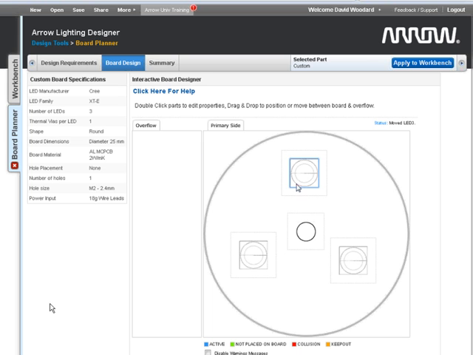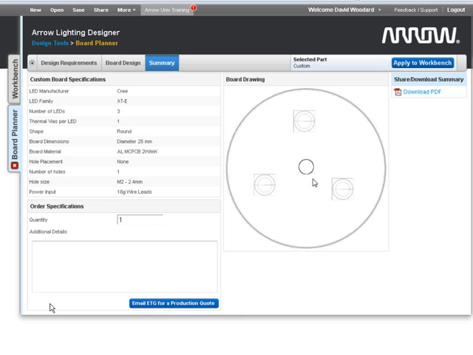Now, the very nice feature about this is I can continue from this point. And what this will allow me to do is actually either download this so I can show it to colleagues or share it with a customer. Or another nice feature is if you see down here at the bottom, we have this email ETG for production quote. So I can enter 1,000 and enter a note. Say please send quote. And I can send this drawing essentially to ETG, who can look at this. They'll see the board layout, the size, dimensions, the LEDs that we're trying to use. And they'll get back to me with a quote.